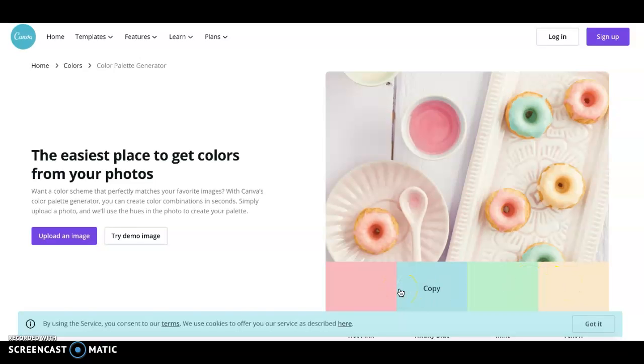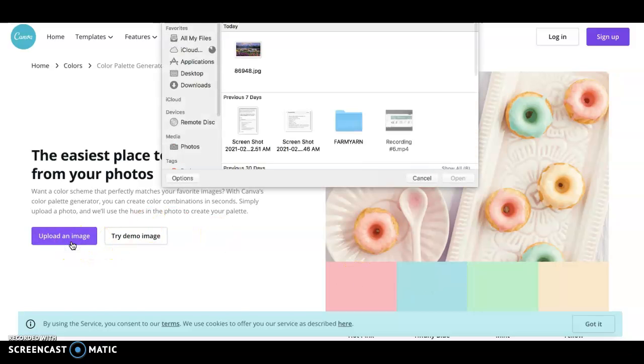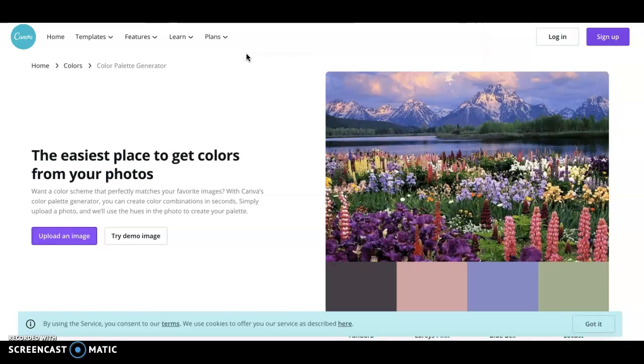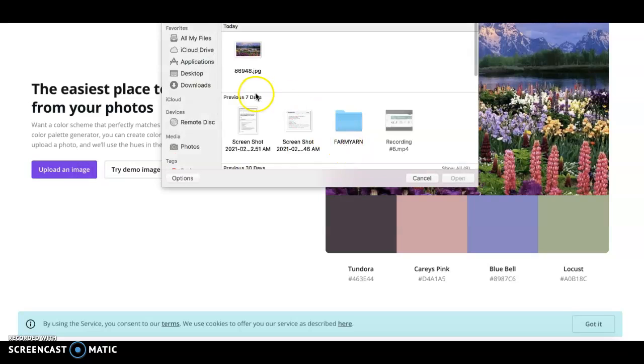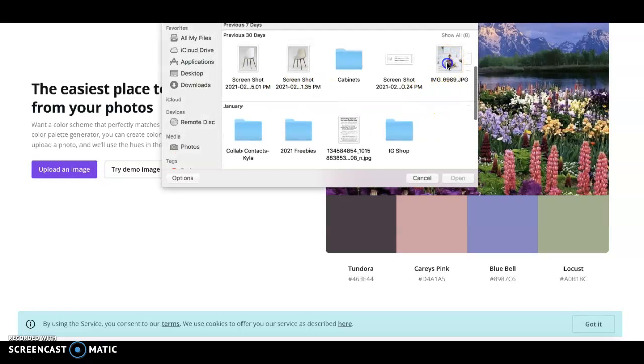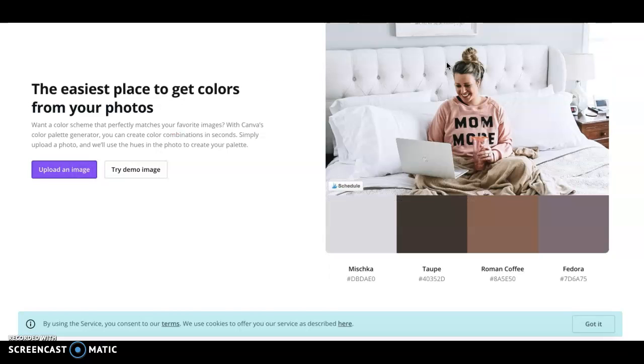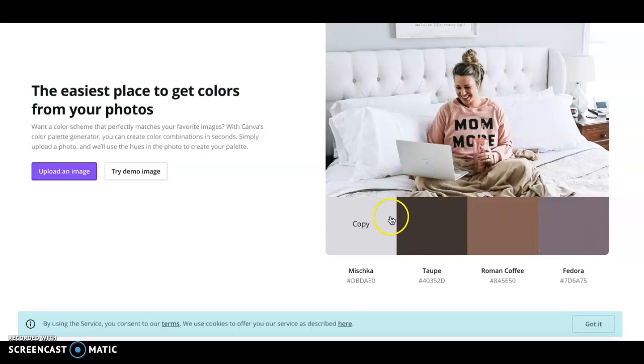So the reason that I love this so much is if you're working on your logo, oftentimes you will determine your color palette ahead of time. So for example, let me show you this. I'm going to upload an image, and here's a random image I had put on my desktop from spring. And as easy as you can see, it pulls some colors from it. Let's upload another one. Here's a photo. It pulls some core colors from it.